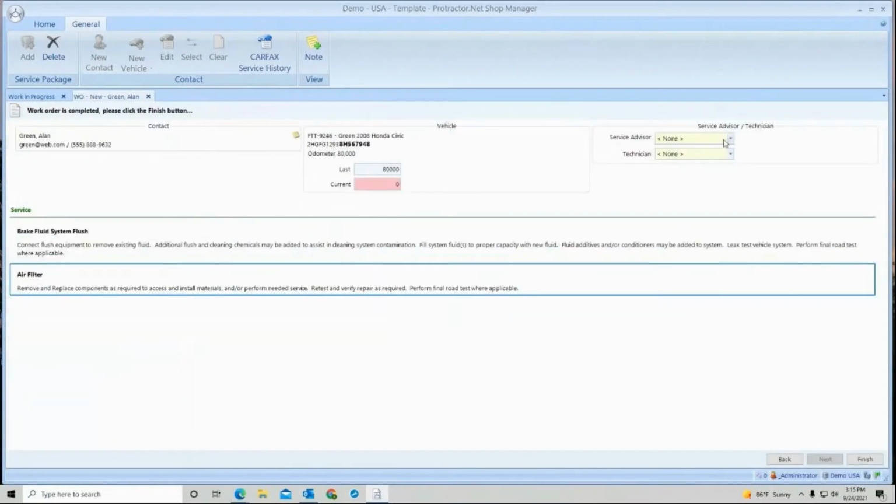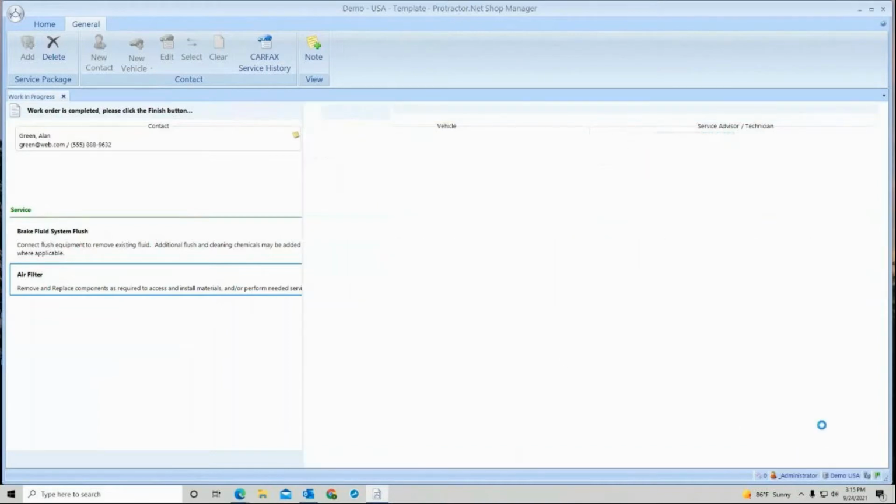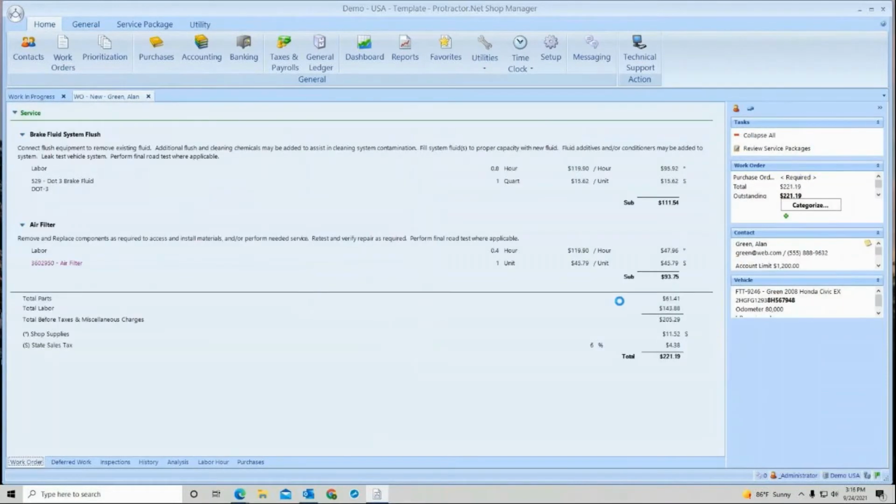Get it to a work order stage here. Now I don't know who's going to work on it yet. If I do, I can go ahead and assign it. I'm not even sure what the mileage is going to be when he comes in. So I'm just going to hit finish. Now I have a work order.